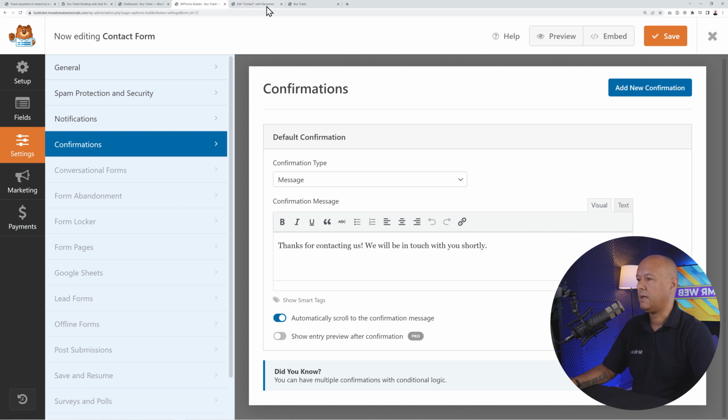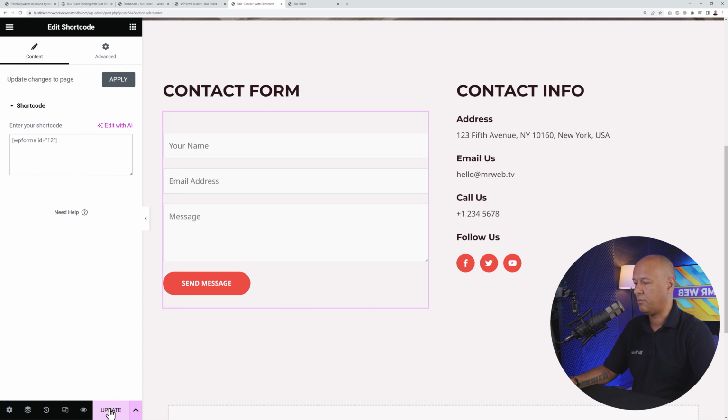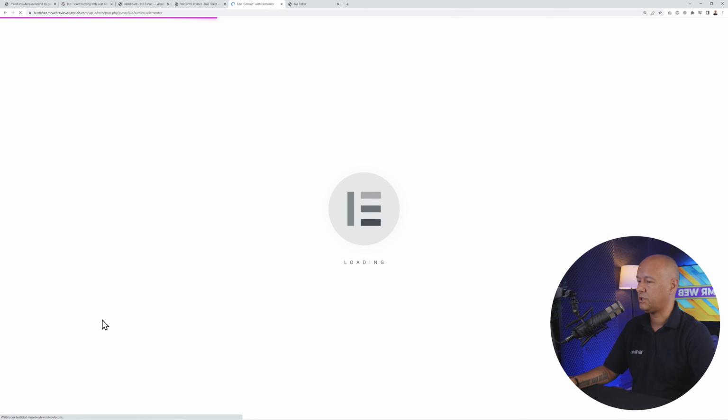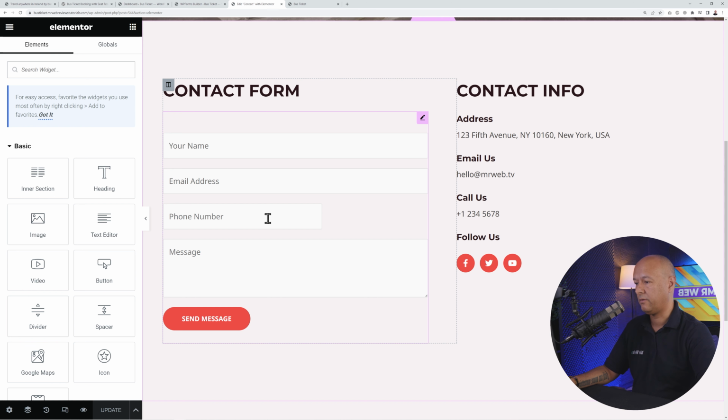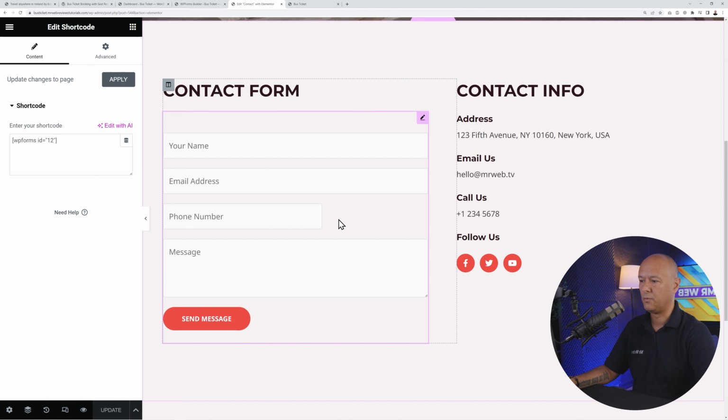That's us done. And now we can go back here and refresh our page. So if you click update and then refresh, you will see that those changes have taken effect. There it is. As you can see, now we also have a field that says phone number. Okay, so that's basically it for the contact page.